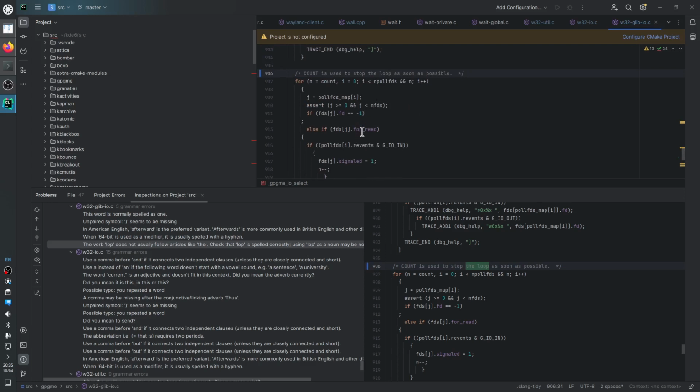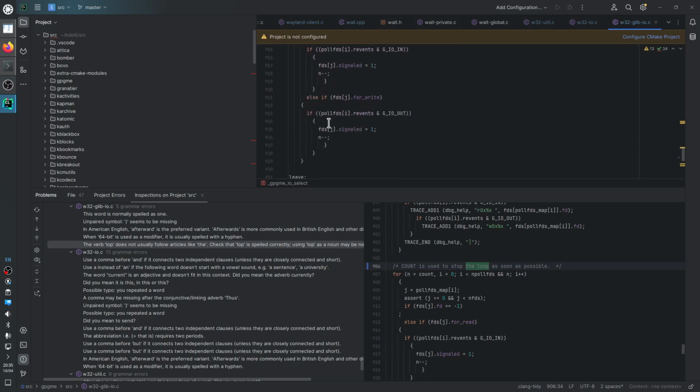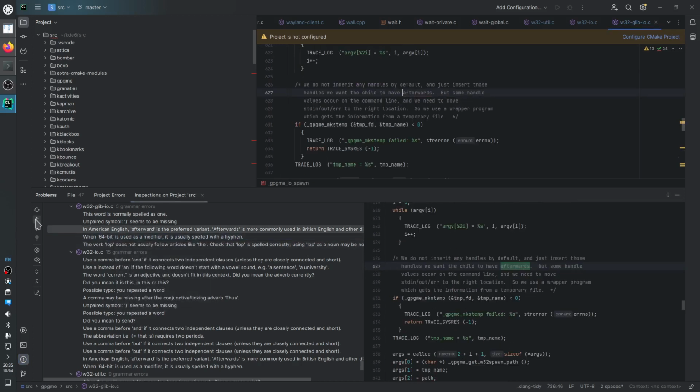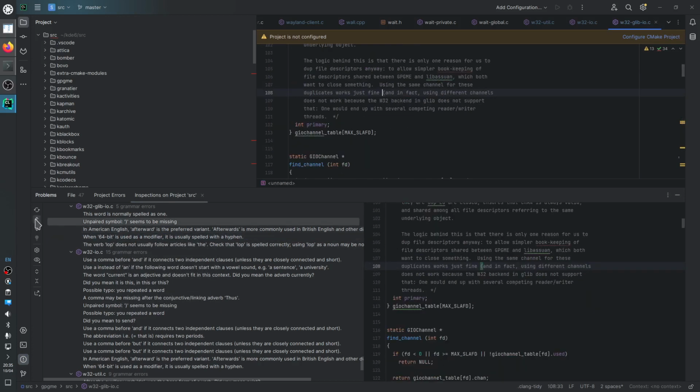Where does it stop the loop? Count. Not sure. Next, 64-bit. Afterwards, using the same channel for these duplicates works just fine. I did this like 3 times already. In fact, using different channels does not work because support that. Okay, I'm not sure how to fix this.